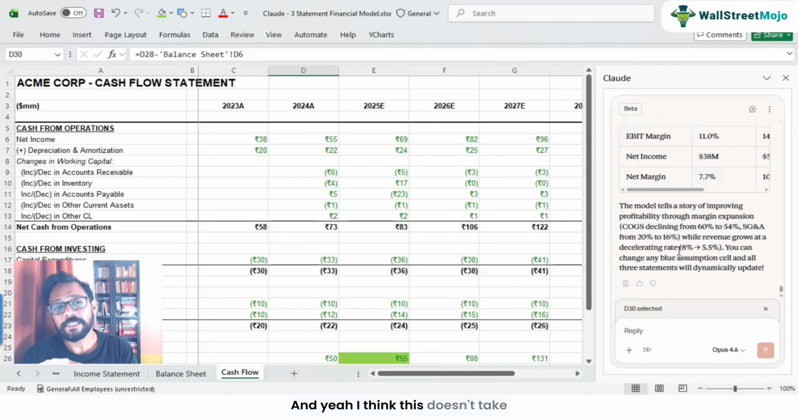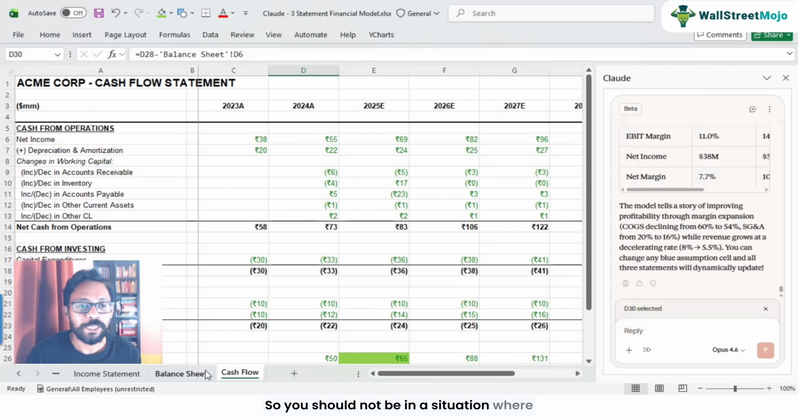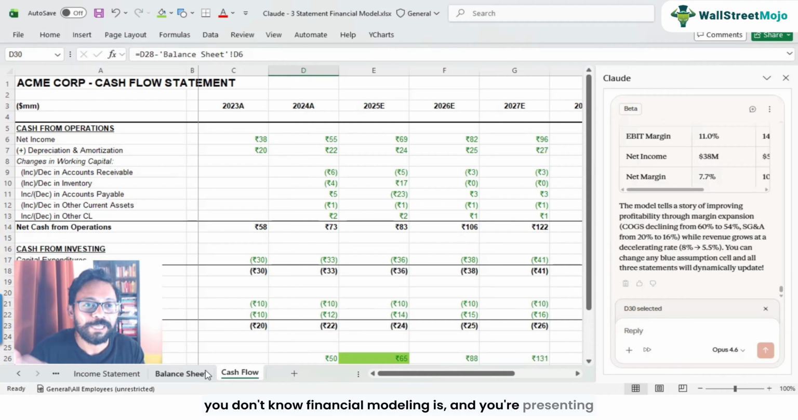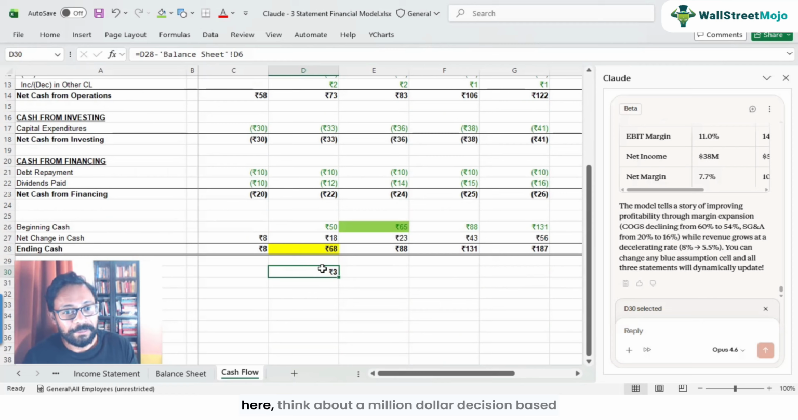And yeah, I think this doesn't take away the fact that you need to learn the fundamentals of financial modeling. So you will get this basic financial model, but are you really aware as to what is flowing from where, right? You should not be in a situation where you don't know financial modeling, and you're presenting this to your associate, or maybe your managing director, that this is what you have created. A single question from them as to what this is, or maybe, as you saw, this small error here.